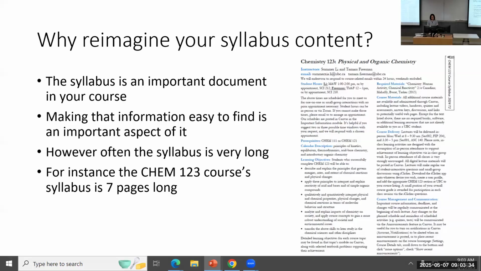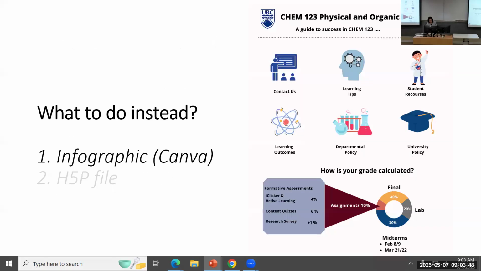Information be more accessible and it's more interactive as well. So this is, on the right-hand side, a screenshot of our published course syllabus for Chem 123. And this is just page 1, and we have 7 pages of that. What I had done is that I use 2 things. One is infographic, which I do on Canva, not Canvas, Canva. So I'll make something like this on the right-hand side, and how we can visualize our course syllabus.